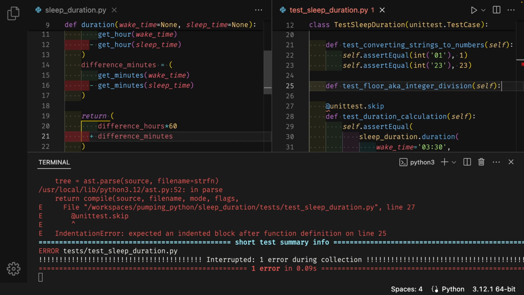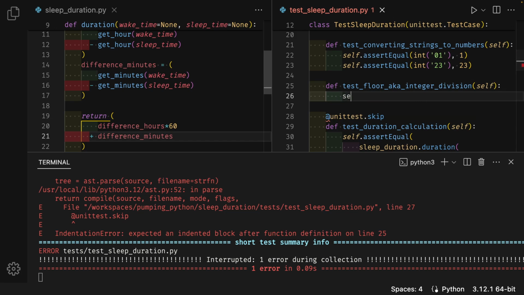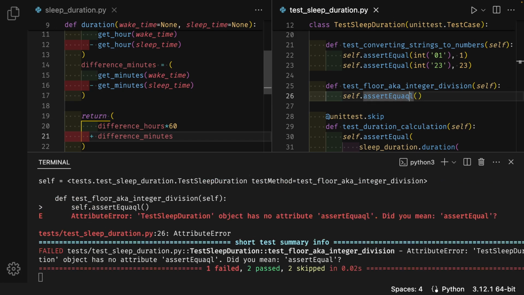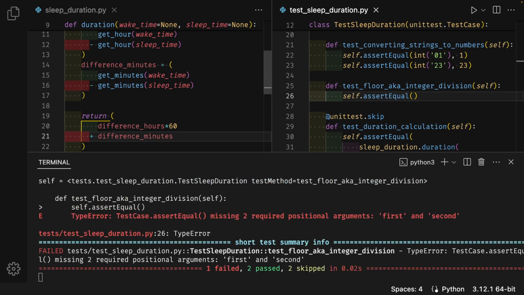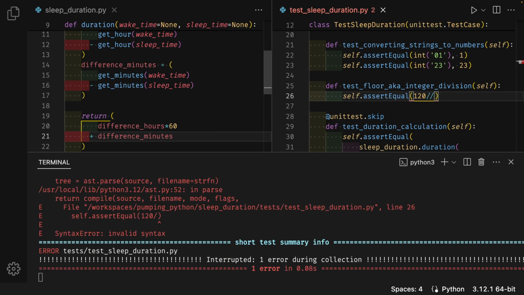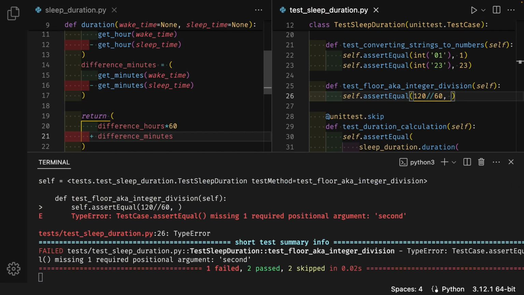Floor division returns a whole number when one number is divided by another. This should give me the hours. I will add self.assertEqual(), then do 120 // 60, where // is the symbol for floor division, put a comma and set my expectation to 0.